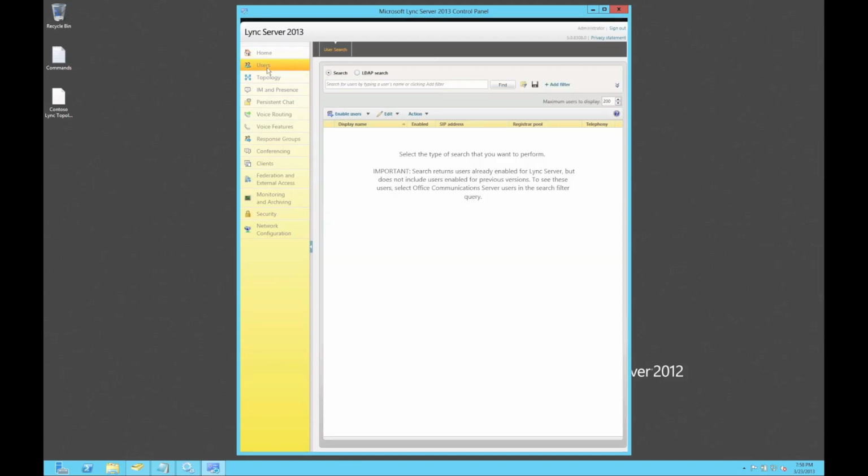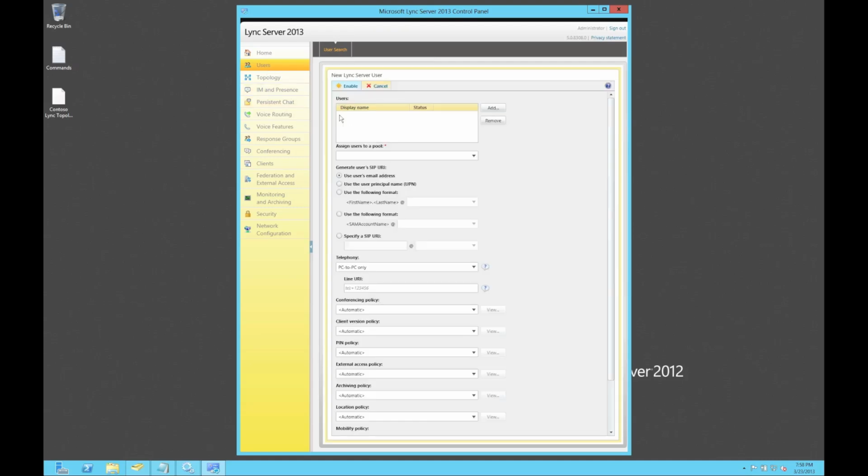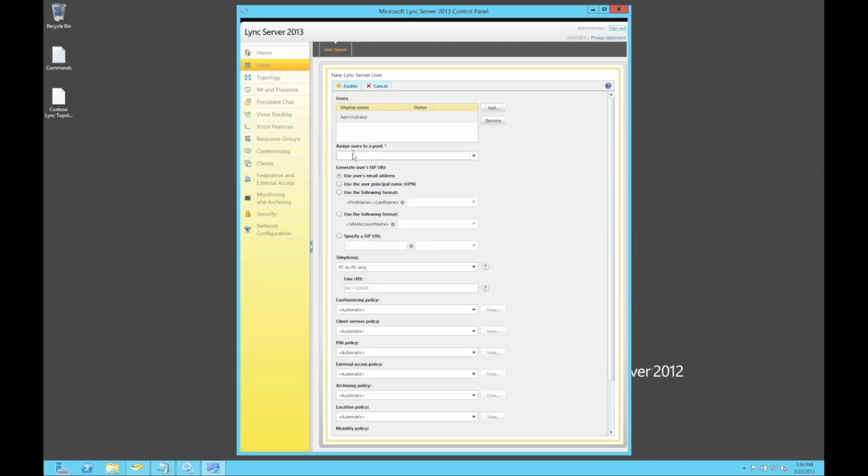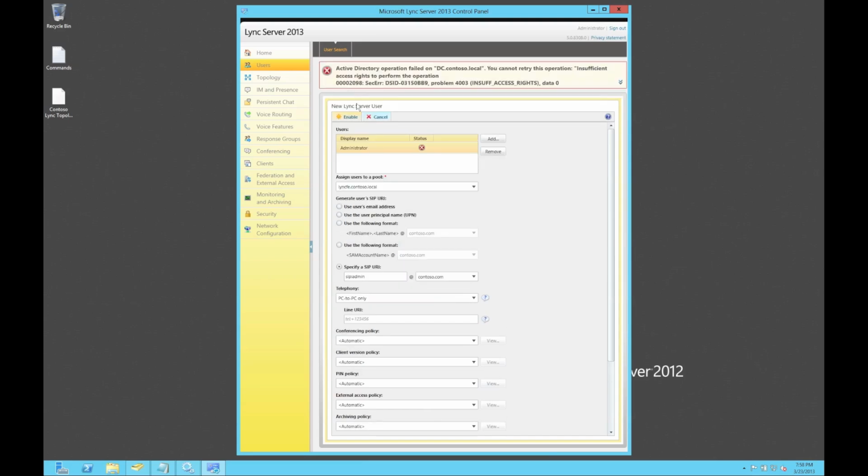Now don't be tempted to try and configure your administrator user because it won't work. I'll quickly show you that. We'll click on enable user, add a user, and say we're going to try and add administrator. We're going to select our pool, which is there, and give him a specific SIP address. Now when I try and enable this guy, it'll fail. There we go. So as you can see, we can't do it.